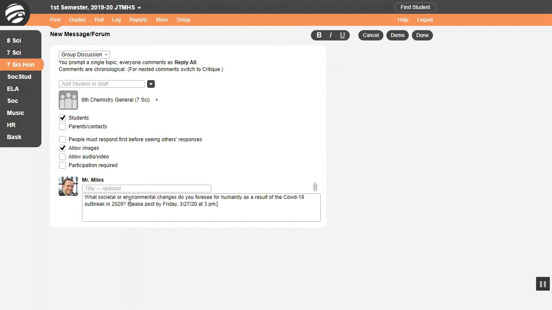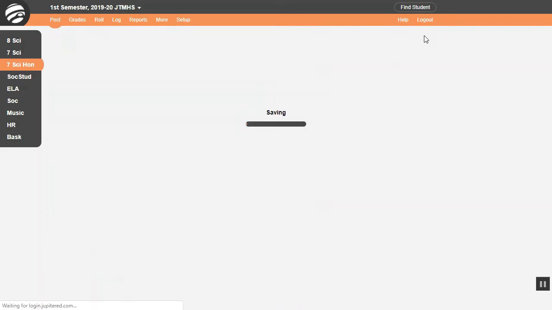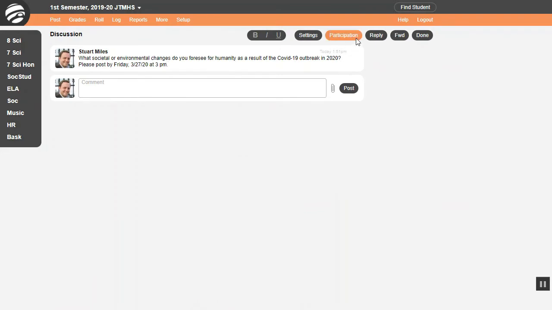Type the prompt here. Then click the paperclip icon to insert images or videos. Once started, click it again and then Participation. That allows you to view student participation with options to grade students based on their participation in the forum.